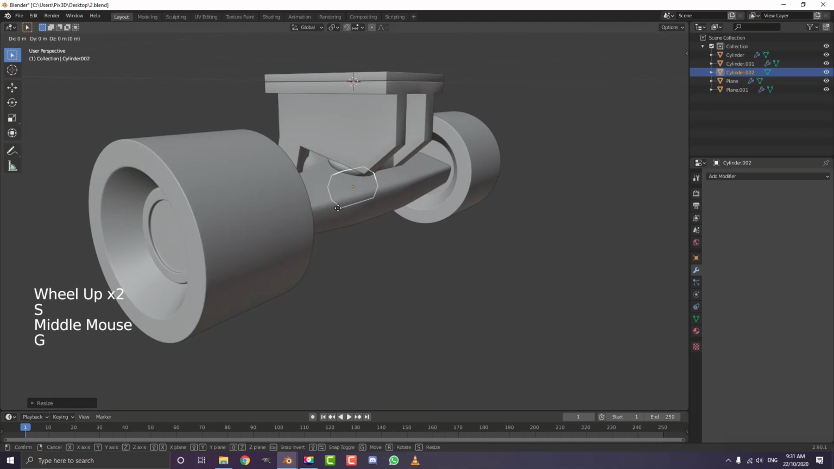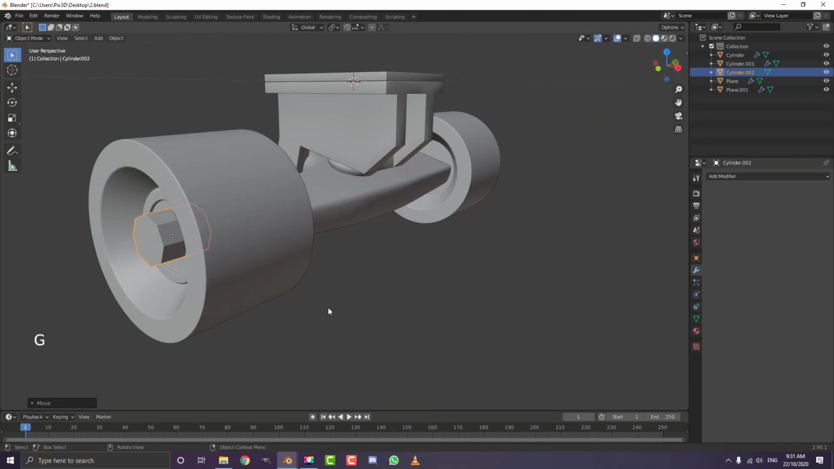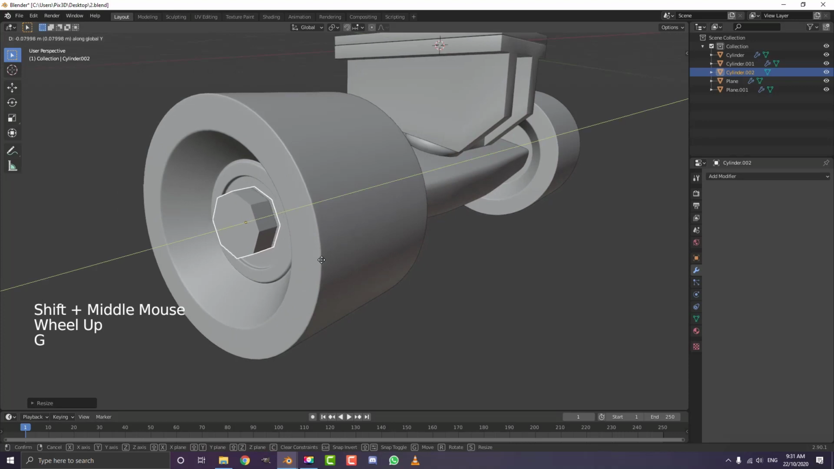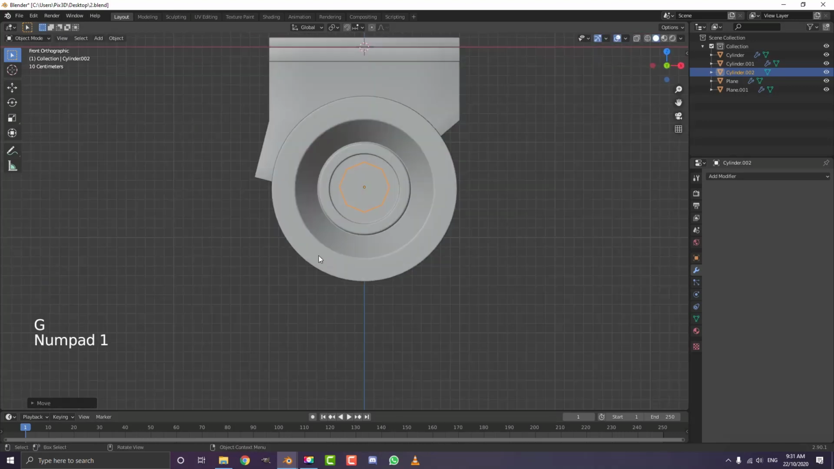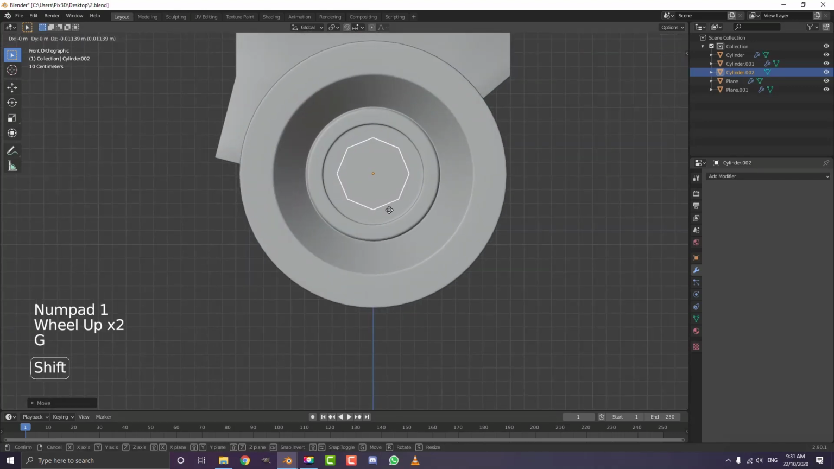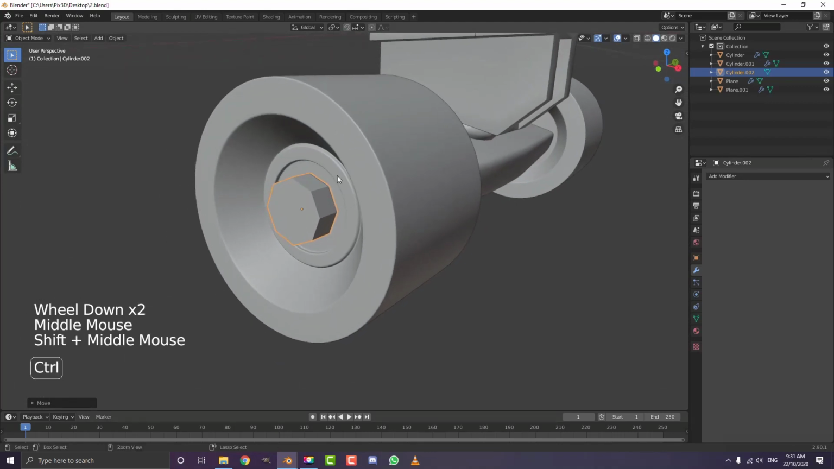And then we're going to go G, Y, bring it in here, S, Y, scale it down on the Y, and just bring it so it's lining up roughly with the wheel here at the front. Doesn't have to be perfect. And then we're going to come Control A, apply to scale, very important.